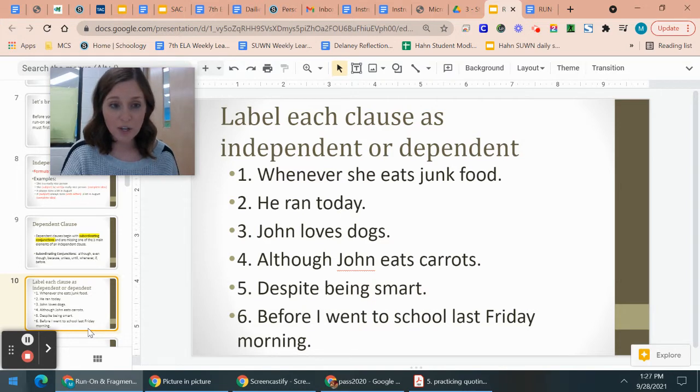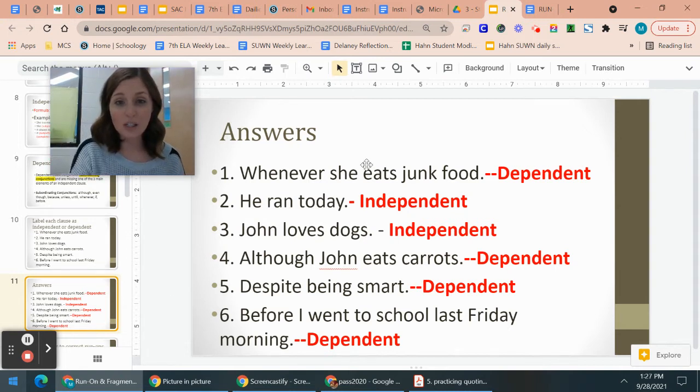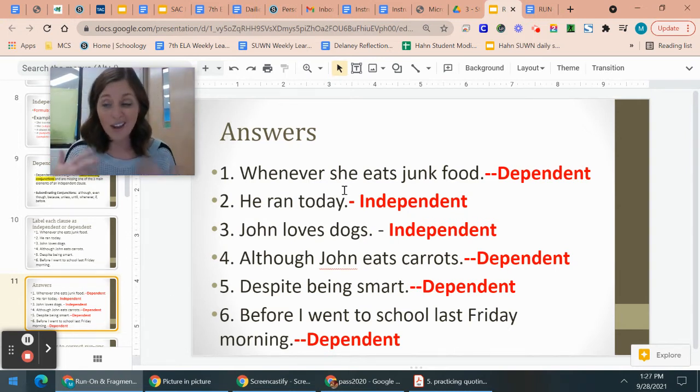Okay, hopefully you paused the video and did the answers on your notes. So now let's check and see if your answers are correct. So here are your answers. Whenever she eats junk food, you should have labeled that as a dependent clause. Whenever she eats junk food, what? Now, if I got rid of that word whenever and just deleted it, I could say she eats junk food. That actually would be a complete sentence. She is the subject, who or what the sentence is about. Eats is the verb, it's an action verb, and what does she eat? Junk food. That's the complete idea. But when I add that word whenever, it makes it a dependent clause. Whenever she eats junk food, what?